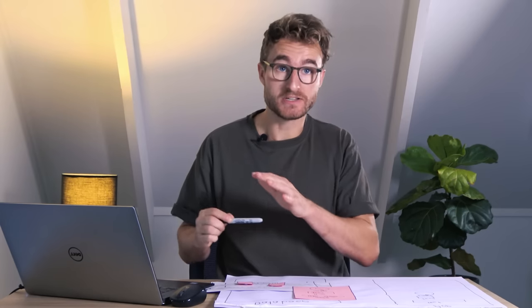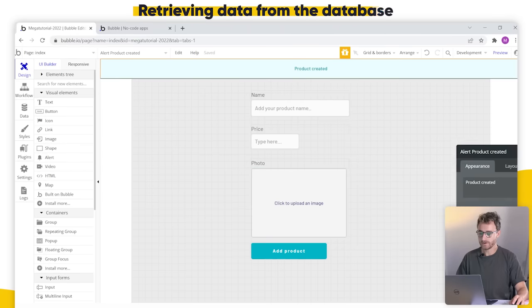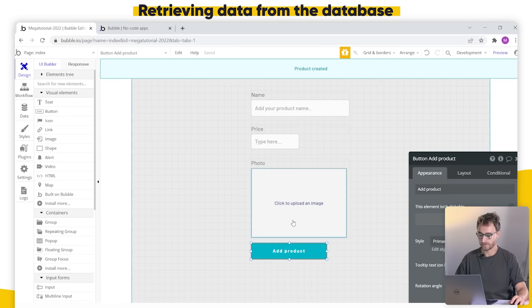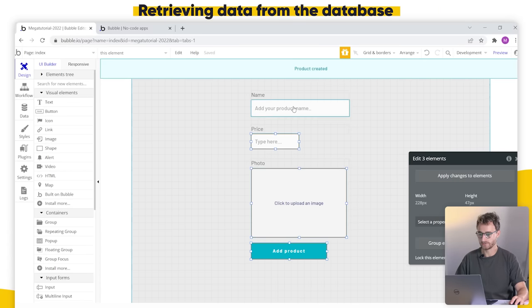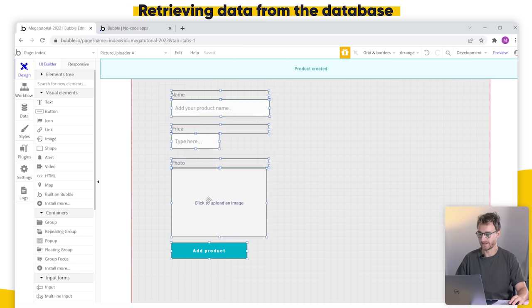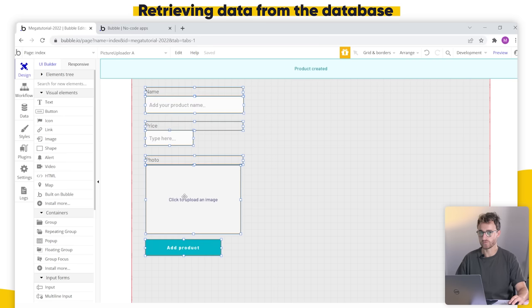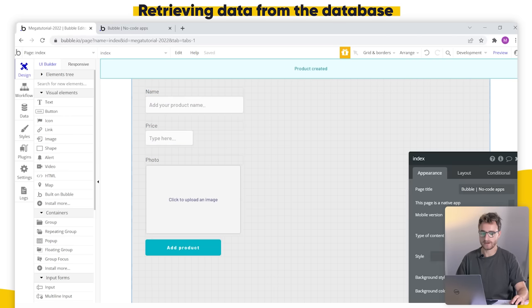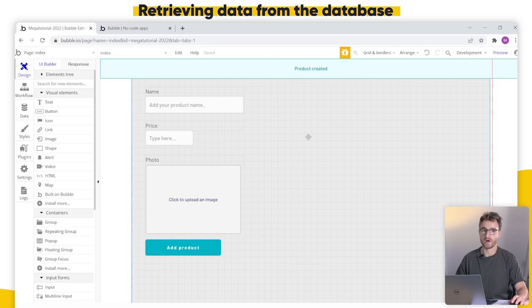So I'm just going to jump into the Bubble editor and show you how that looks in practice. So for this moment, I'm going to hold down control and select all of these guys here and move them over to the left-hand side. And we're actually able to group these as well, but I'm going to get to that in a moment. Okay, and then just over here on the right, I want us to have some way of actually displaying this data back out of the database.